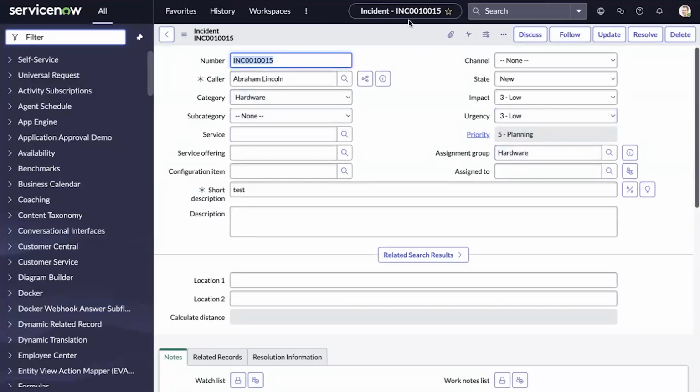This is how we can use assignment rules. It will reduce the manual intervention of everyone. It will automatically assign to the particular person or group by using this.